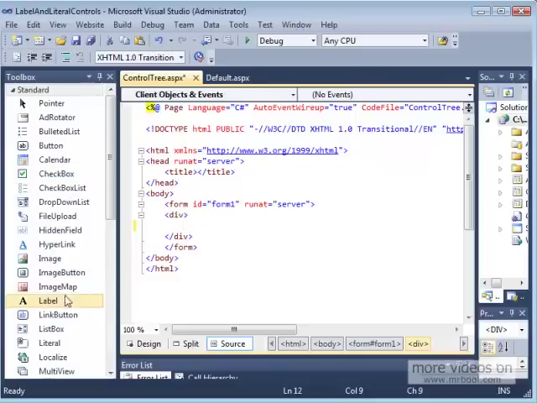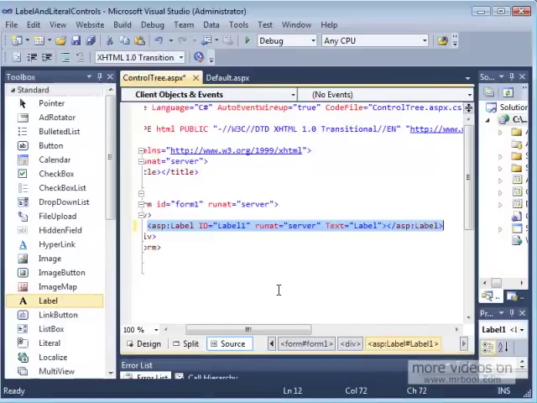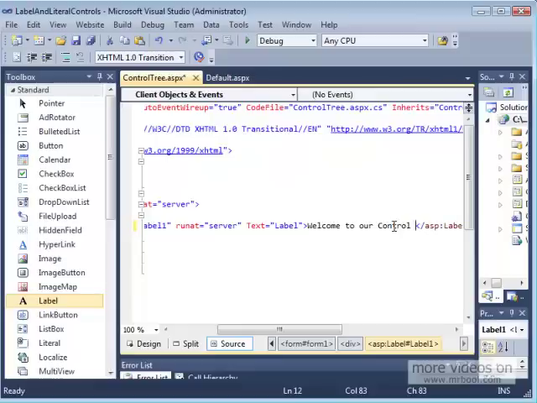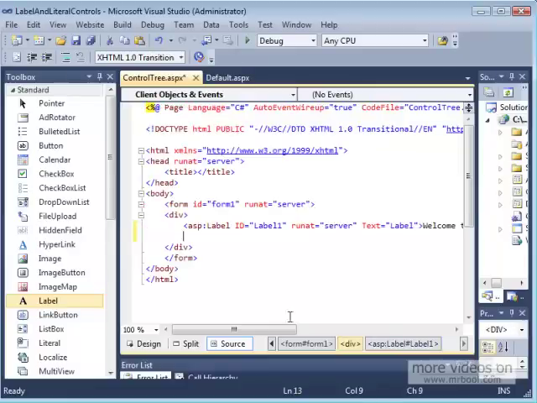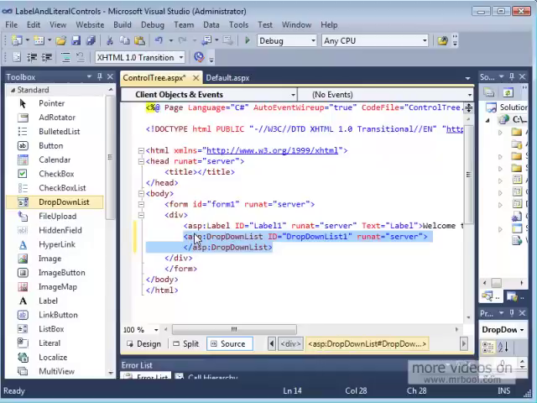So let's go ahead and do that. Add a label. Okay. Let's say in here, welcome to our control tree. And then underneath that, I'm going to add a drop-down list, and then under the drop-down list I'm going to add a button.